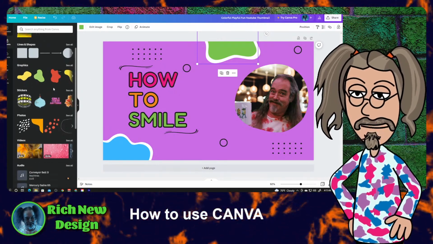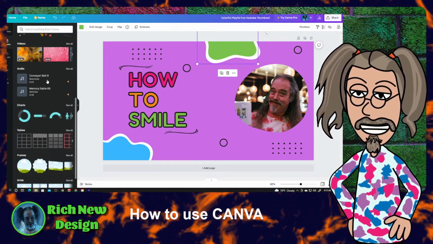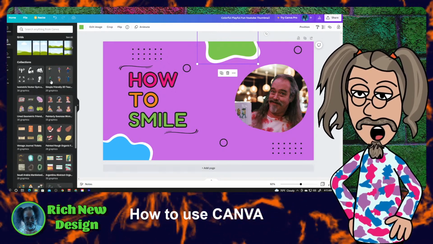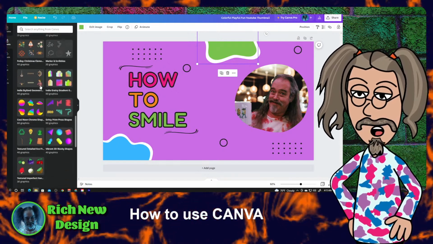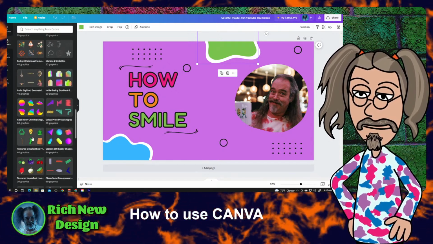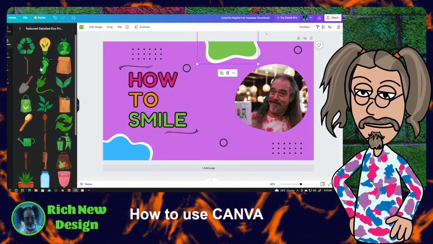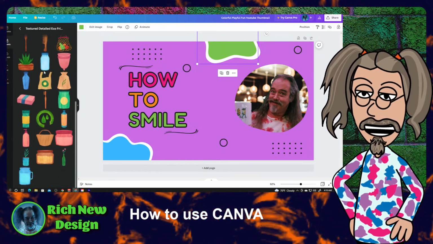Here are these shapes. Here are different videos. You can put videos in here. There's frames for putting photos underneath, grids, all sorts of different color styles. Texture, detailed, eco-friendly. Look at these. These are all free.